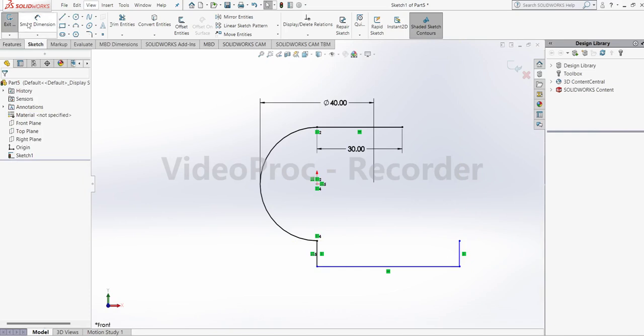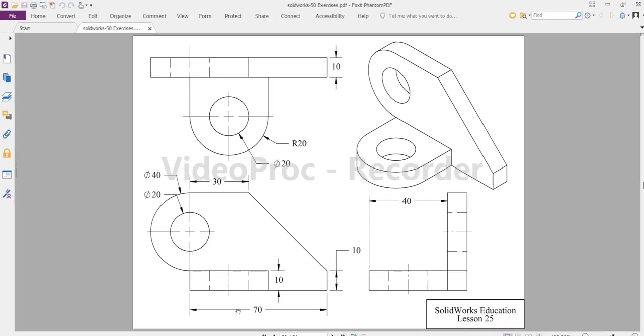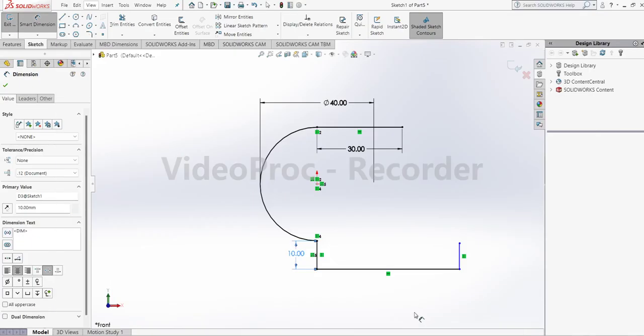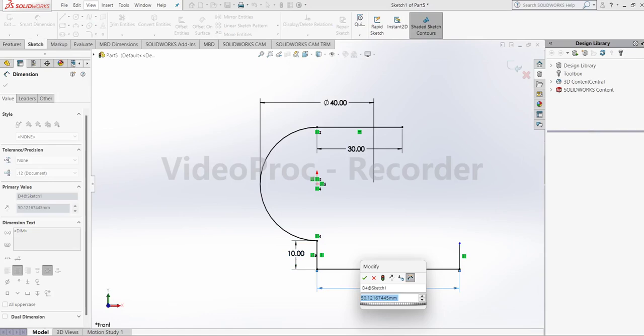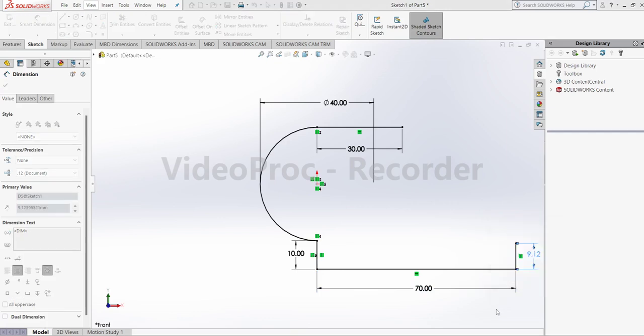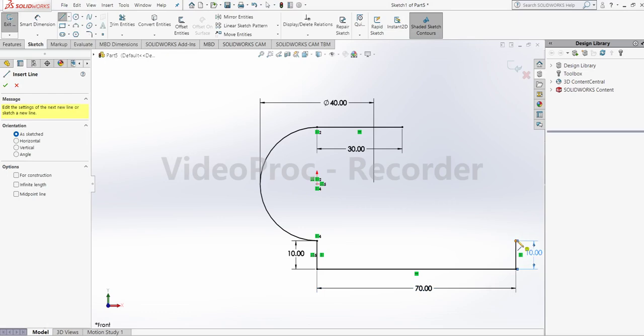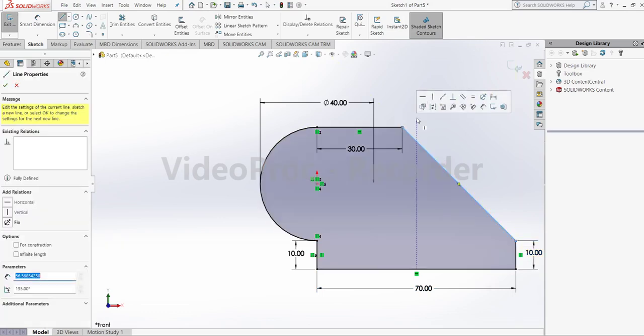Click escape, go to smart dimension, give it a distance 10. This distance here is 70 and this is 10. Now select a line and join this to this, then click OK.